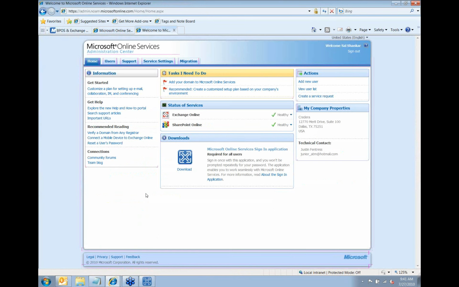As an administrator, this is my administrator home screen, and the first thing you notice here is that help and support is pervasive throughout the entire admin center. Microsoft really realizes that this is the first version of their software as a service cloud offering, and it has provided significant help resources for any tasks that you need to perform on the site.